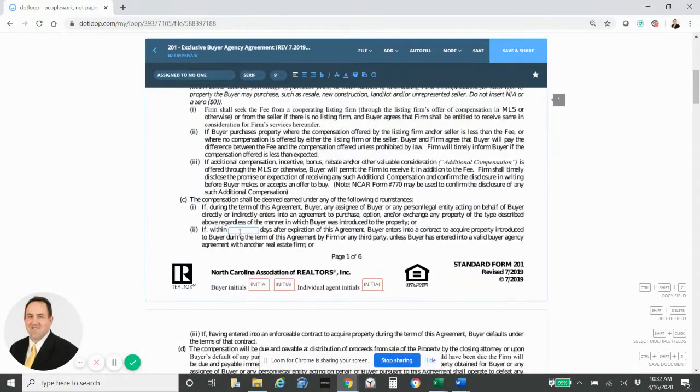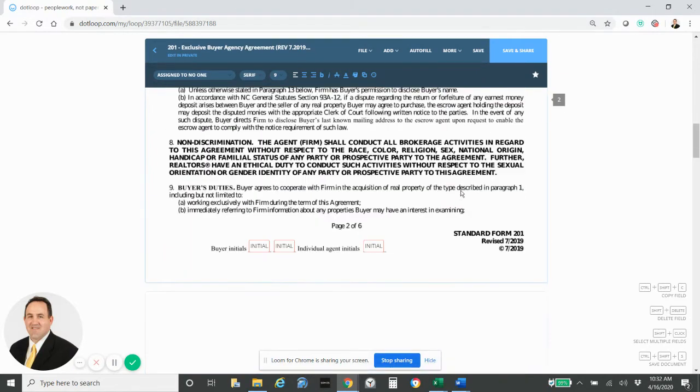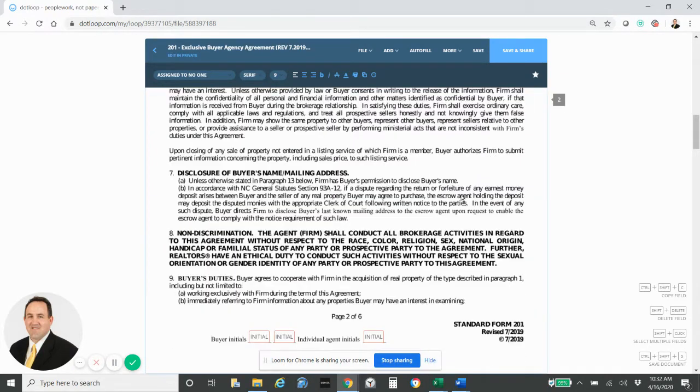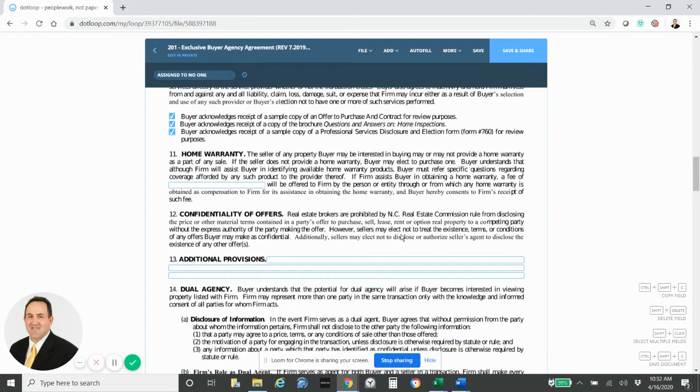This block here is the same as the listing agreement. Typically want that to be 90 days. Same idea. If you're showing them a house and within the next 90 days they want to buy it, then you would still be owed a commission on that. Okay. Moving on here. Not a whole lot on page 2. Nothing to fill out for you. Page 3 does have some check marks for those 3 forms: the sample offer to purchase, questions and answers on home inspections, and then the professional services disclosure. I'm checking off that you're giving all of those to them.